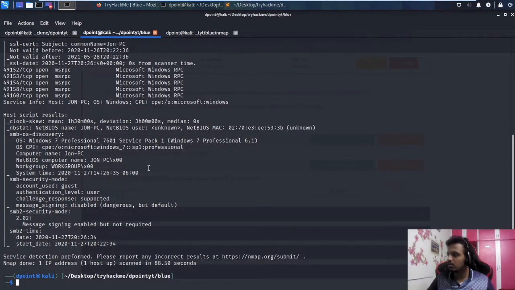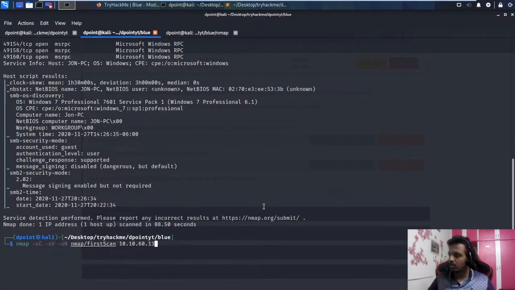Host script result. Here, if I see anything that I'm getting, there's Samba security, Samba OS discovery. I don't see anything related to vulnerabilities. Okay, so let me use that script. So this was our second scan that we are going to do. In this we are going to tell it to please run the script called one. Okay, let's wait for that to complete.